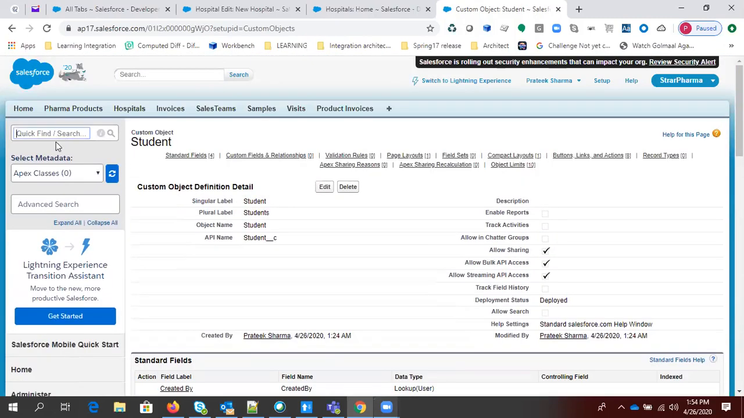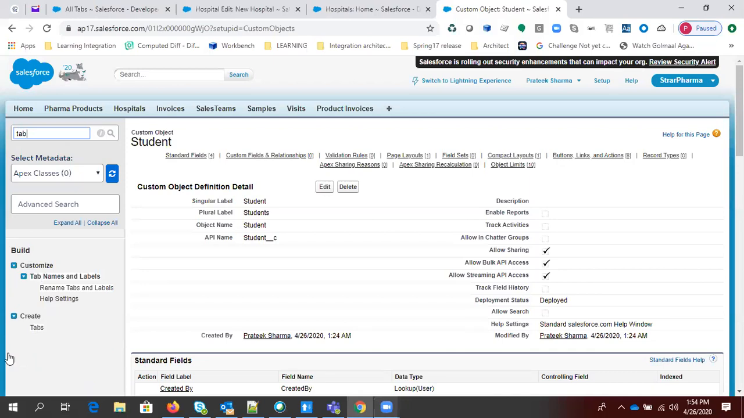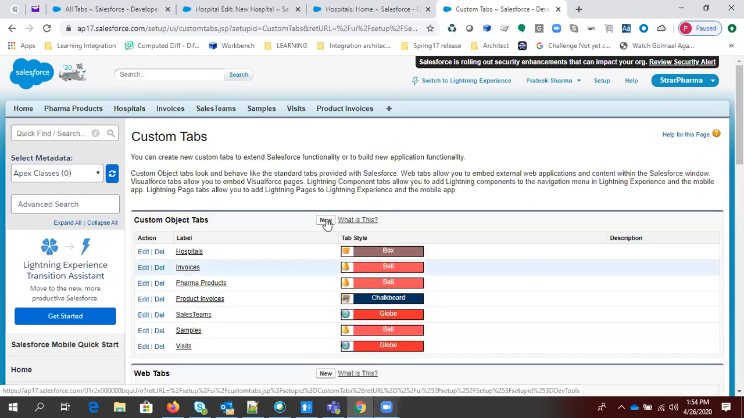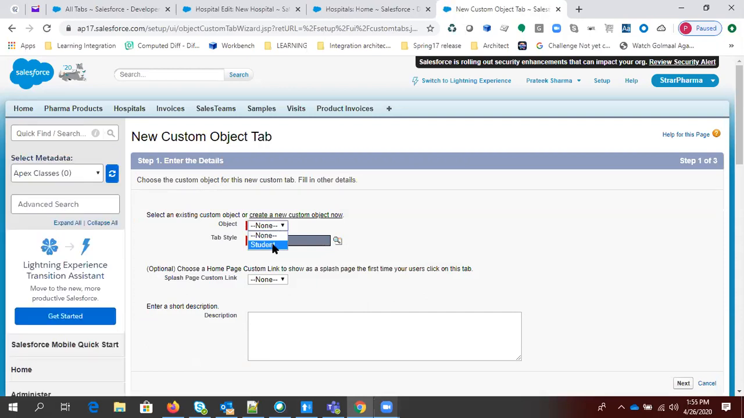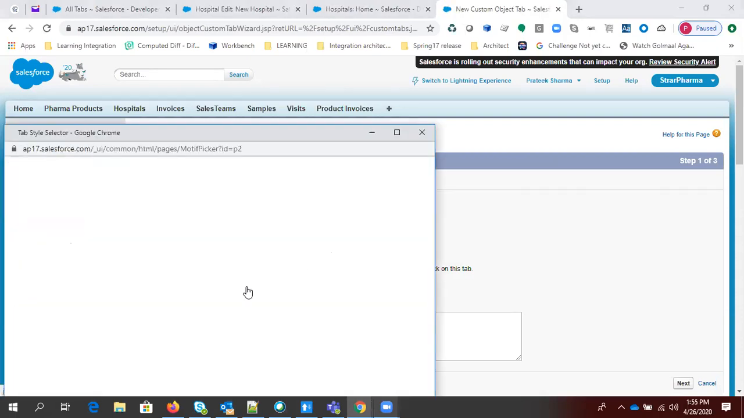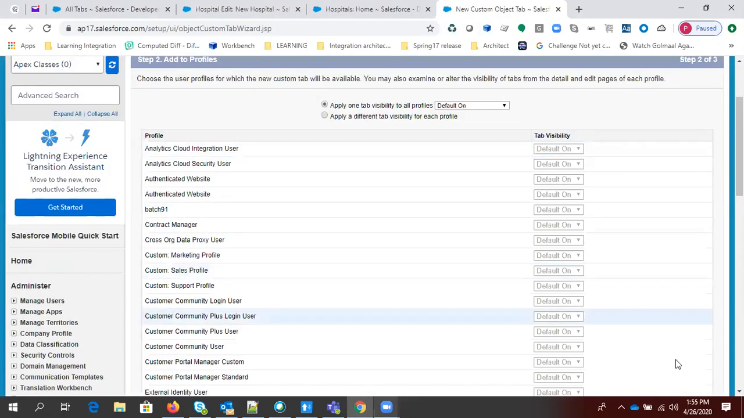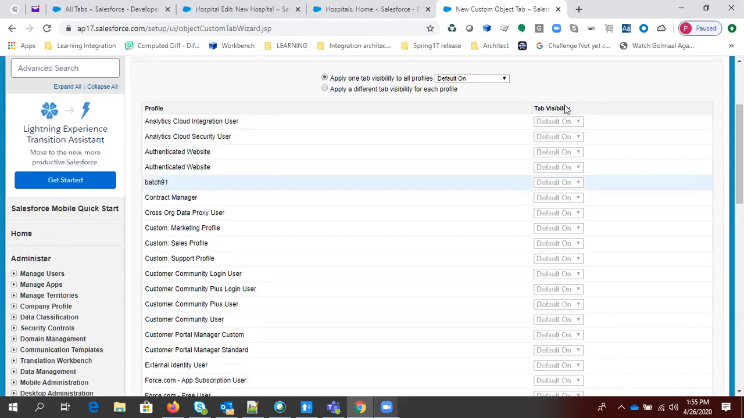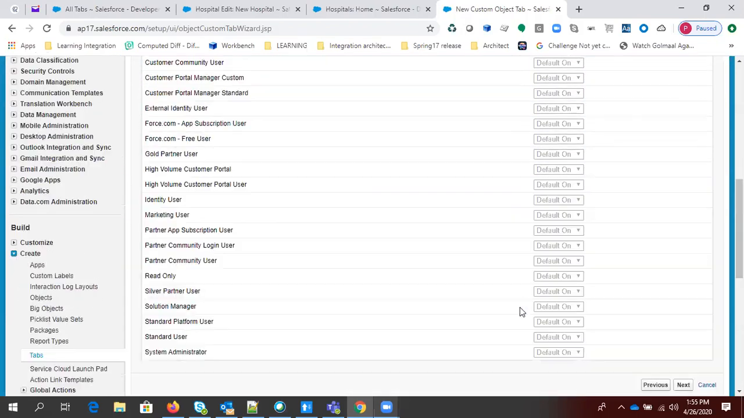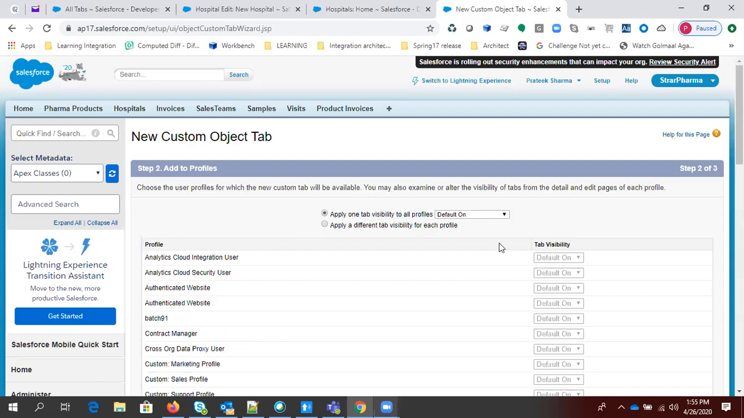Now I'm going to create a tab. So I'm just creating a tab, selecting student, and let's say this is the style. Next. As soon as I hit next, it is asking to apply one tab visibility for all profiles. Like this particular tab is default on for all profiles, right? This is the first way. But if you don't want this tab visible for all profiles, you can simply click here and change the settings.